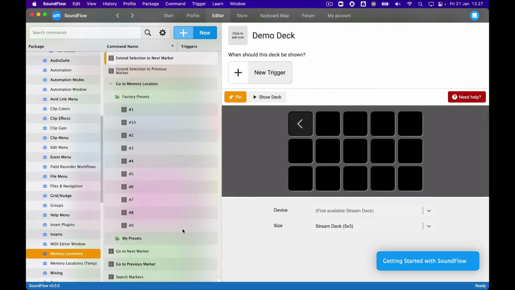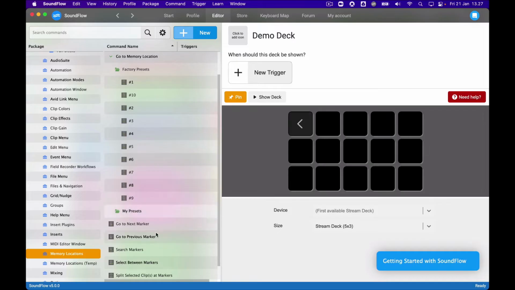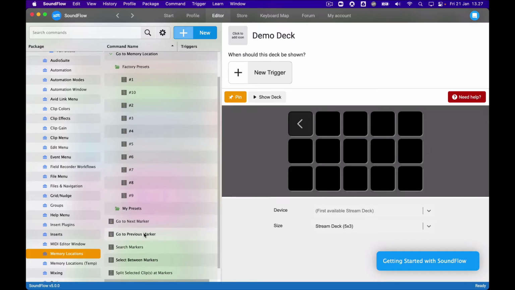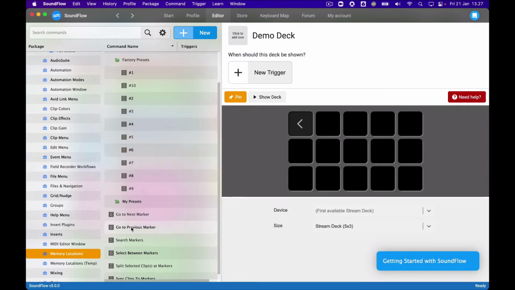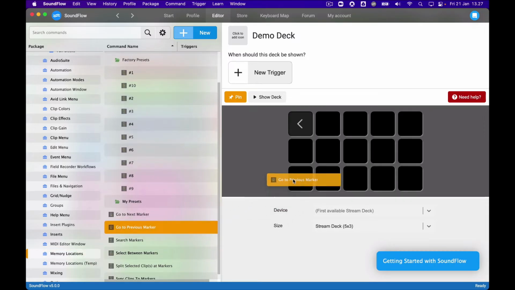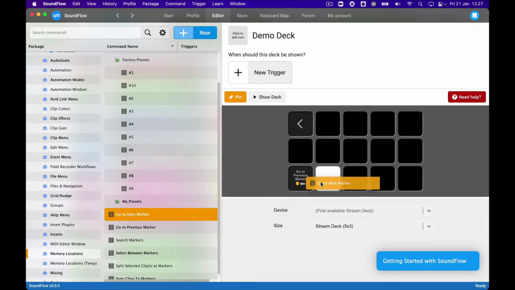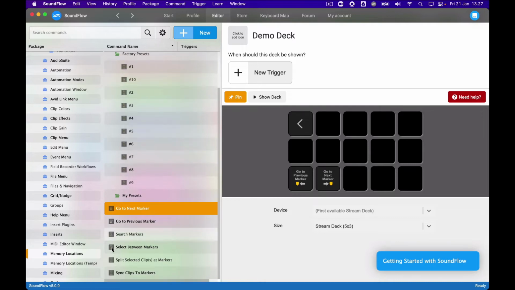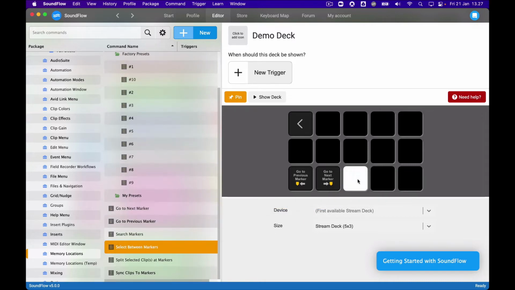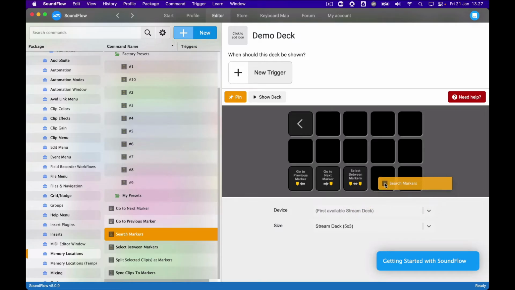So one thing that I want to add is these marker functions that are really useful. And another reason is they're not in any of the official decks yet. They will be soon, but I want to play around with them now. So let me just go to previous marker, go to next marker. Let's say select between markers and search markers. Those are some functions that I actually use a lot when doing film sound editing.